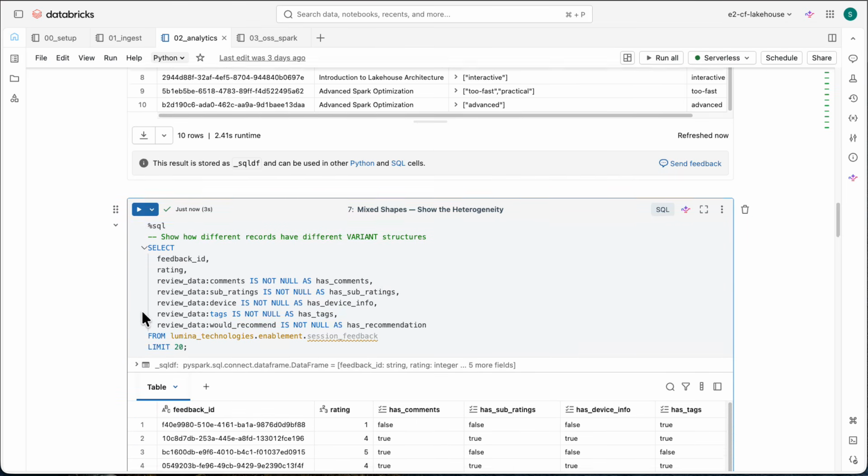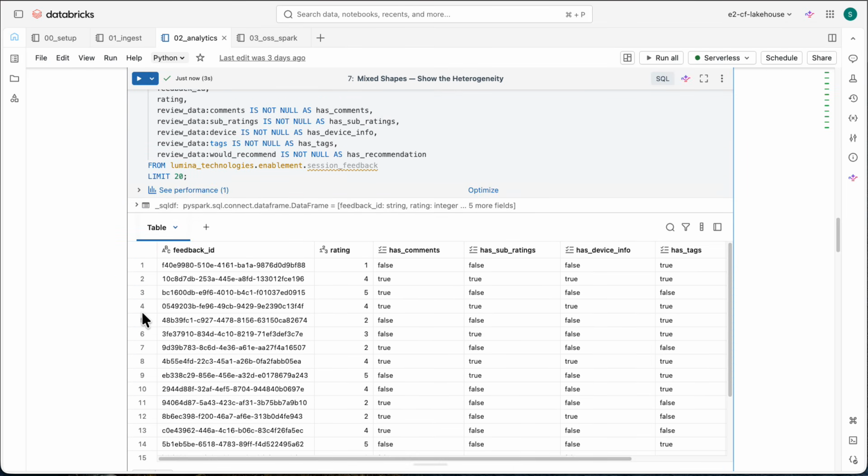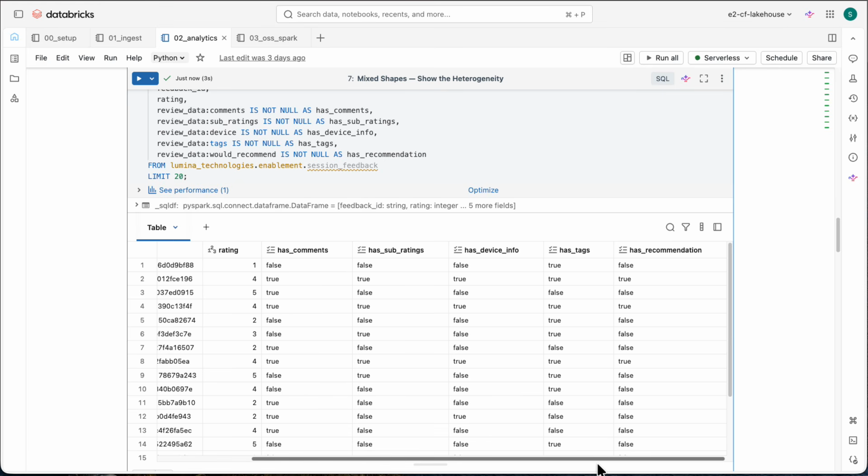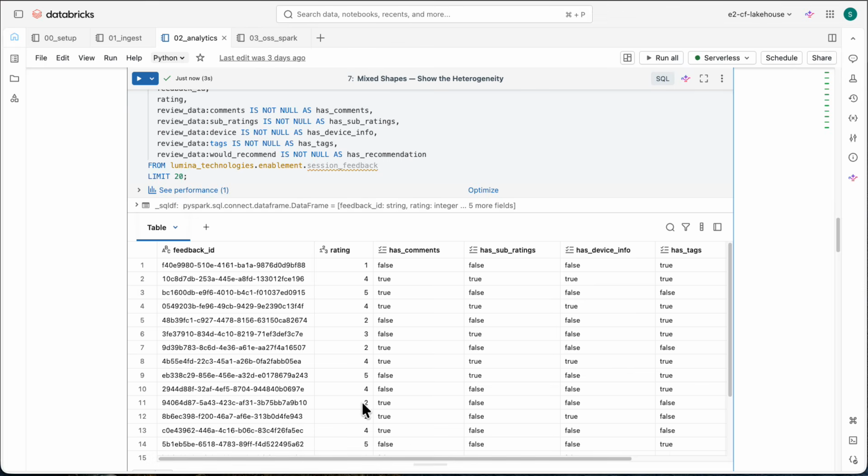But look at this. Each record has a different combination of fields. Some have comments, some have subratings, some have device info. Variant stores all of it without forcing a common schema.